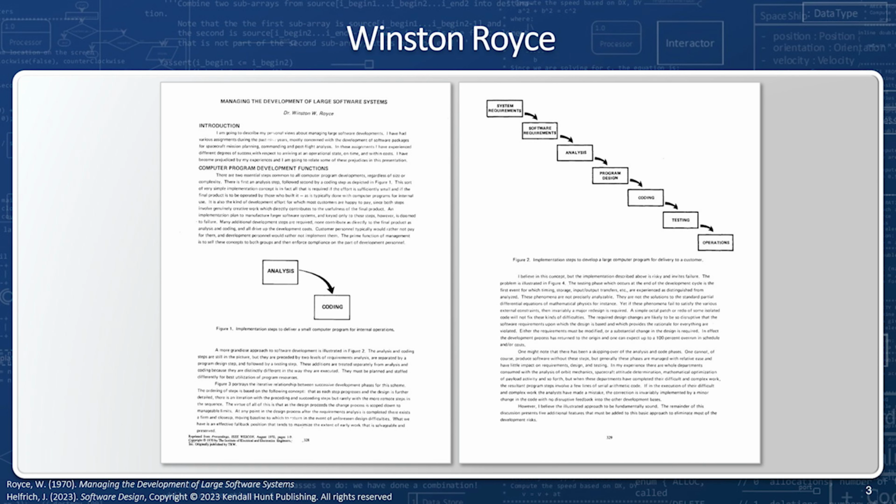So the first step in this journey is to take a look at Winston Royce's model, first defined in 1970. In this model, the first step is to do requirement solicitation. And when you're finished, you have a requirements document, which was assumed to be complete and correct. We call this a software requirement specification, otherwise known as SRS.